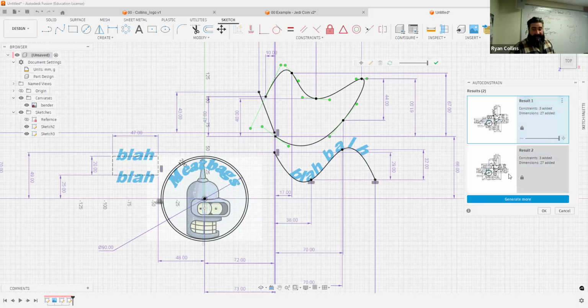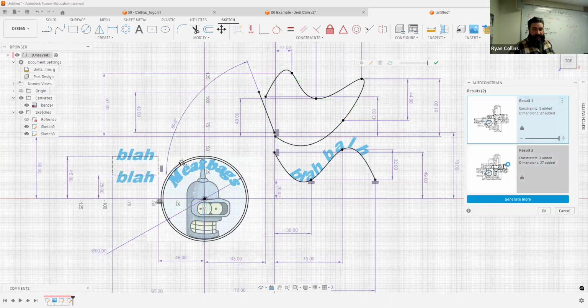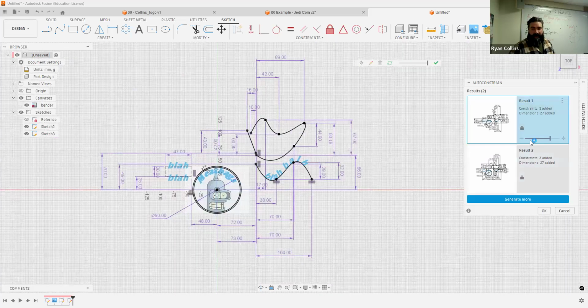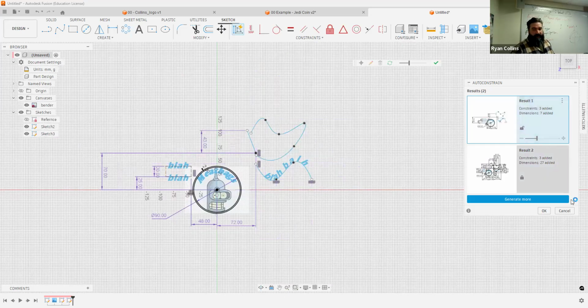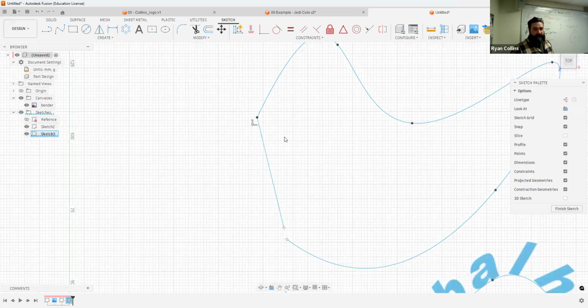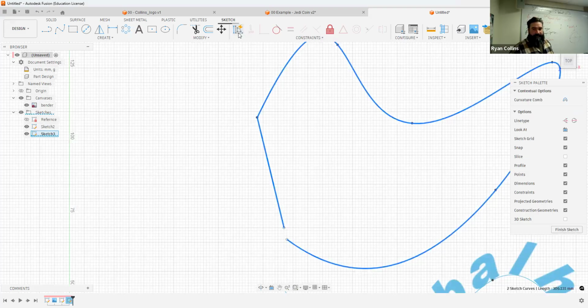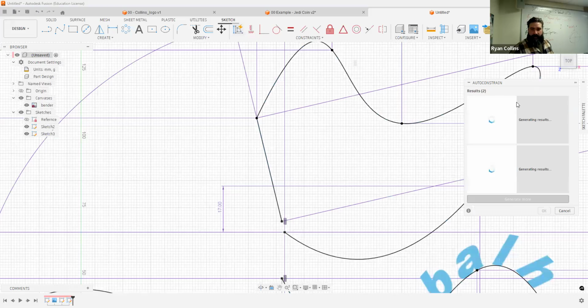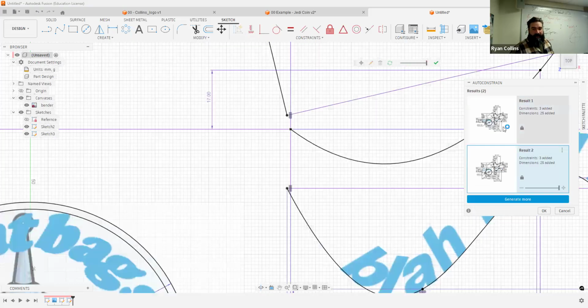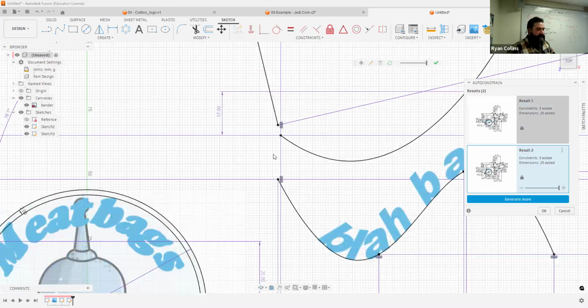Hopefully in this case, it's only given me two. Let's see what happens. It gives you a slider here that allows you to move it up and down. Now, I don't have anything that's overly obvious to it, so I should be able to just click and drag, move one of these. There we go. Now let's see if it works better. All right, so it's not working for me because I have too many things going on.